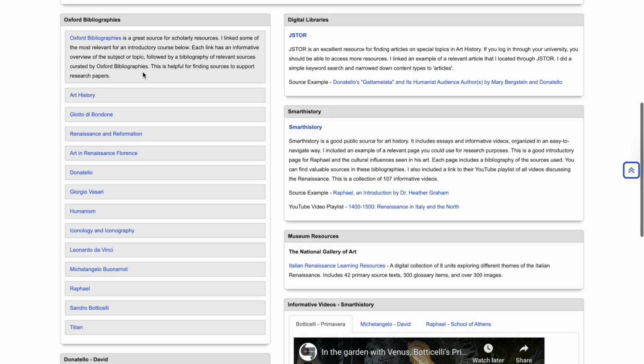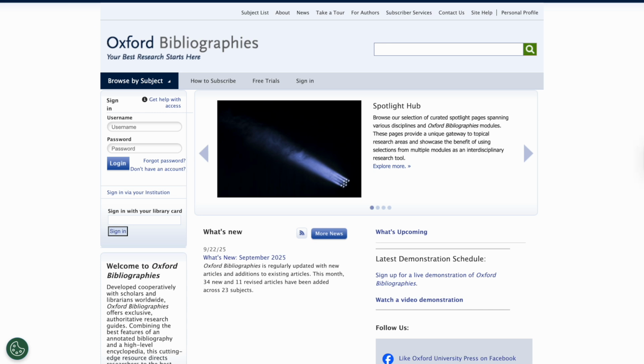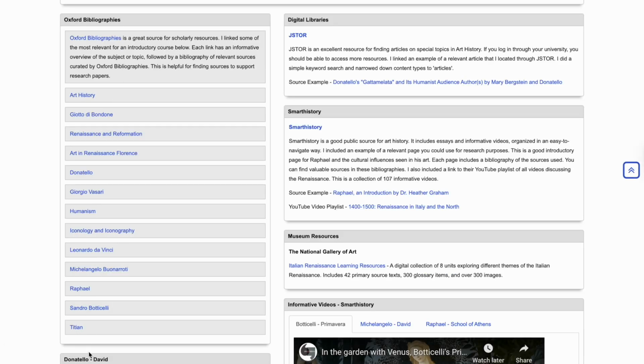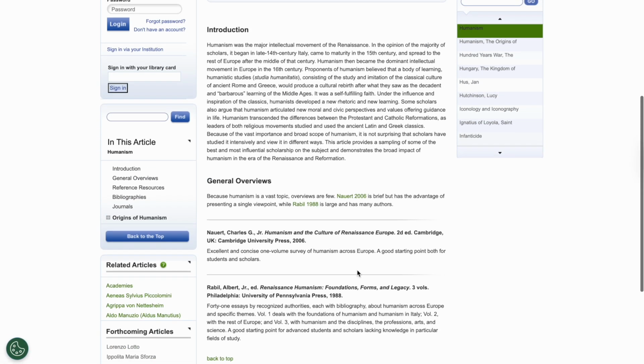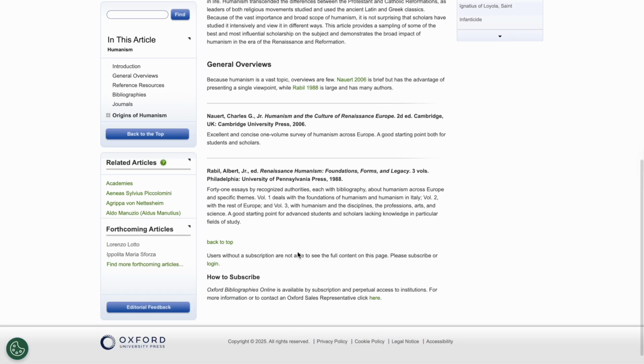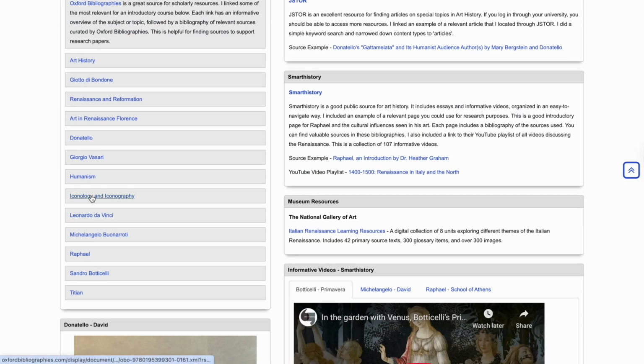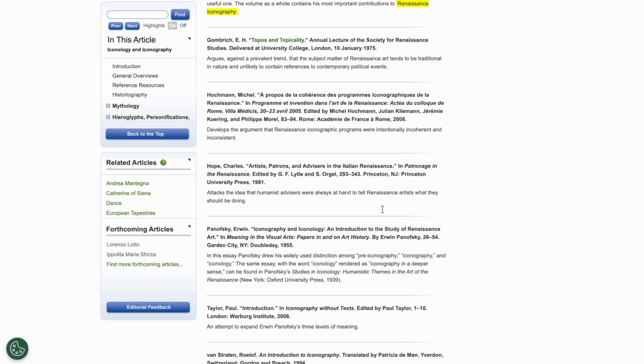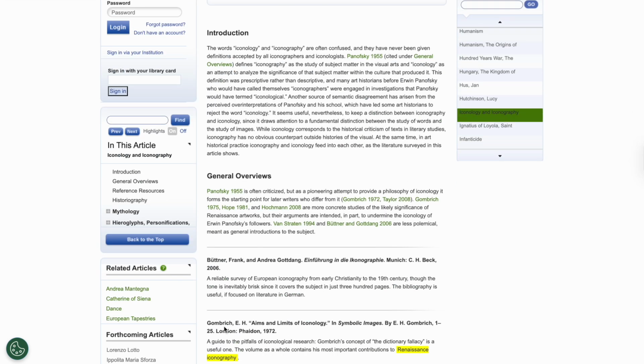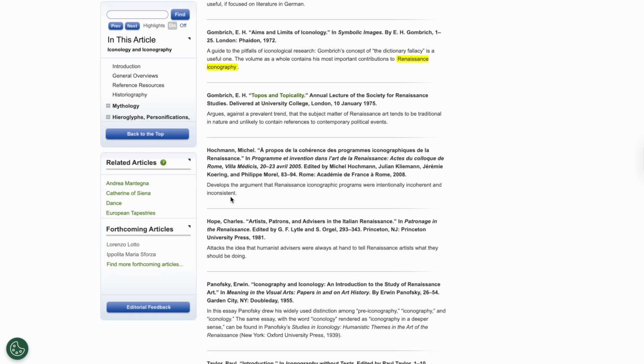Going back to the Oxford bibliographies, this is a great source for scholarly resources. Then click this link, it'll bring you to their homepage, but I have included some relevant bibliographies for this course. For example, Humanism. This will bring up a short introduction and overview, and then list out some sources. To see another one, we can go to Iconology. This will also have an introduction and overview and list some more sources that you can find.